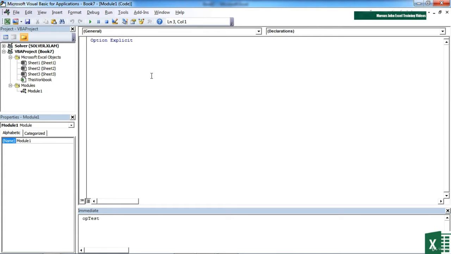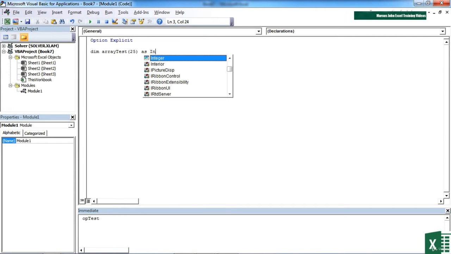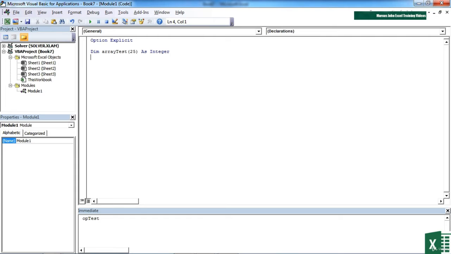Well, when you want to use an array, it must be declared, unlike normal variables, where if you take Option Explicit off, you can get away with not actually declaring it. You still have to declare an array before you can use it. And you declare it in pretty much the same way as a normal variable, Dim or Public. And we say Dim array test, open brackets, and then the number of indexes, effectively the number of internal pockets we would like to store. So I could say 25 as Integer, which will create your 25 index array that will hold integers.